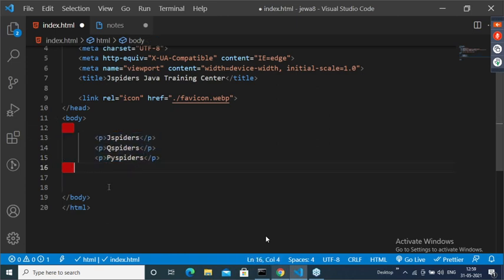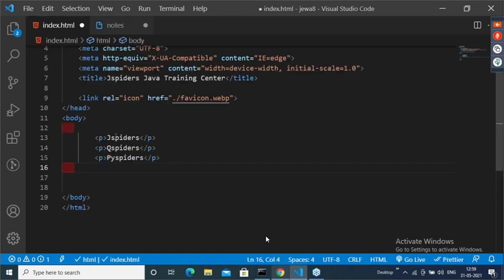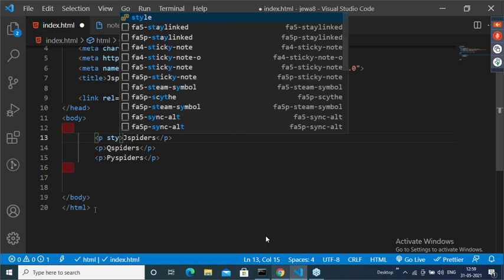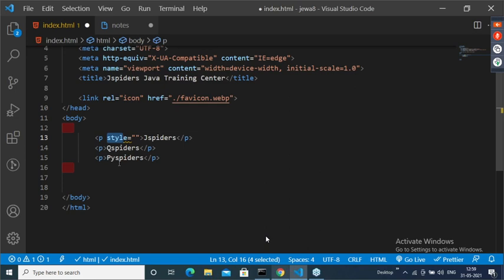Done. Now how to add inline CSS? Observe here, guys. First one we are seeing is inline CSS. Inside the opening tag, we have one attribute called style attribute. We have learned 2 global attributes, title and the id attribute. This is also a global attribute. This attribute is used to add inline CSS. How to add inline CSS? With the help of the style attribute, and it is a global attribute.